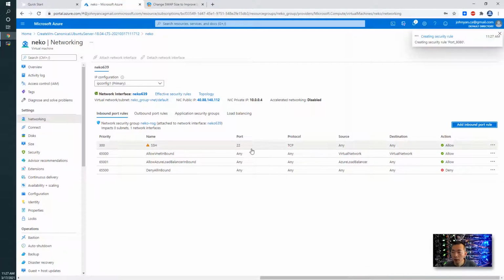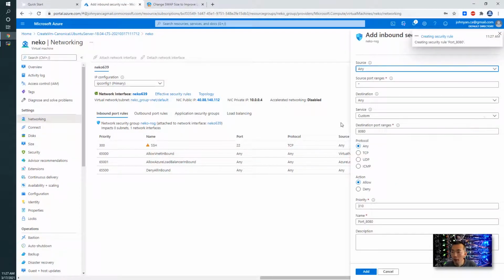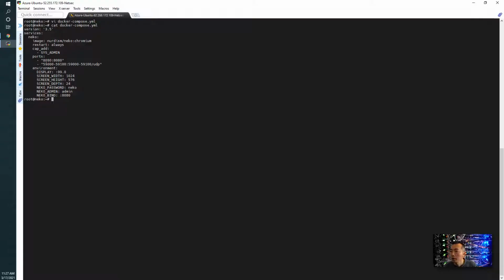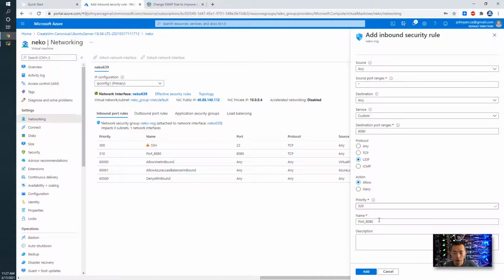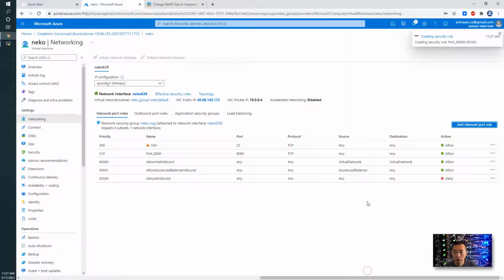So it's TCP port. And also we need to add the second port, which is UDP port. Let's copy that: 59,000 to 59,100. Copy paste. Make sure there's no space, no other weird character here. Great. And the priority is 310.